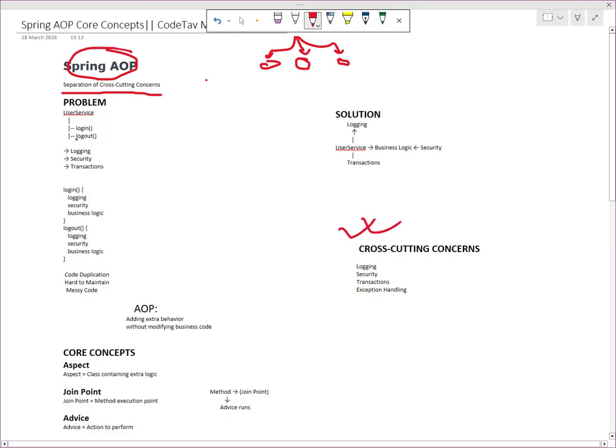So before Spring AOP, what was the problem? Without AOP, these concerns are repeated in multiple classes, which leads to code duplication and messy code. Right, here I have also written code duplication, hard to maintain, messy code. Suppose a user service is there. We have two methods, login and logout.